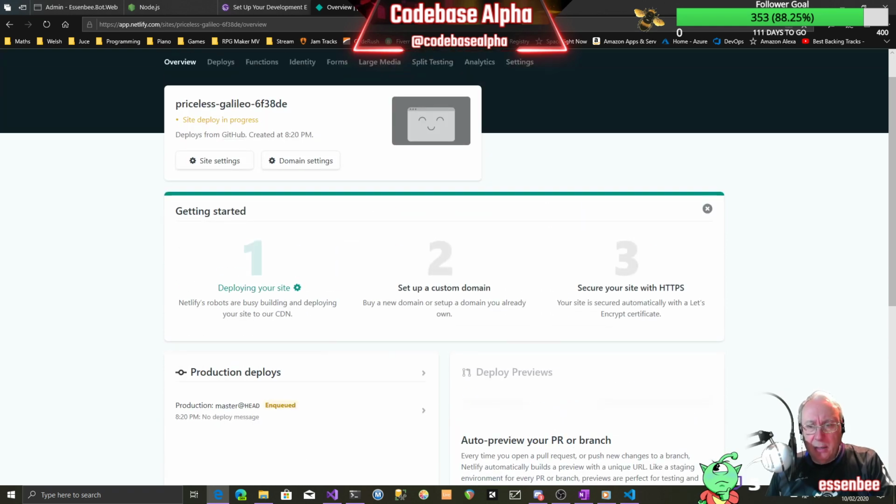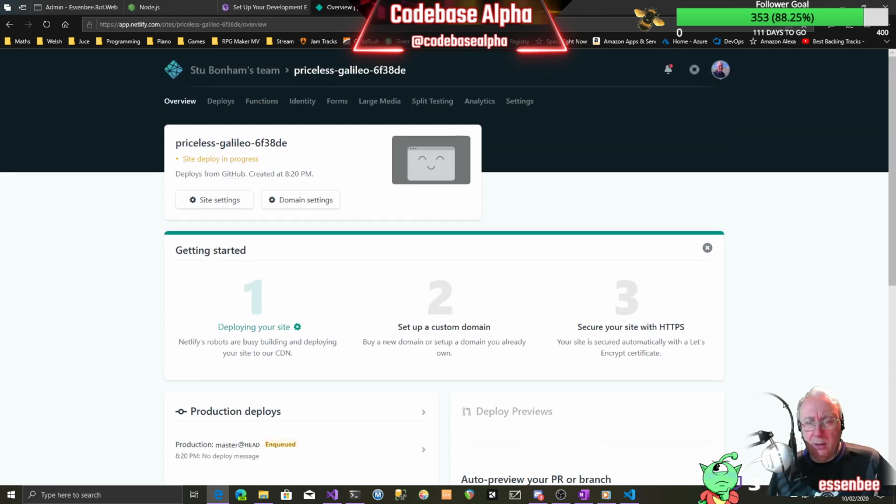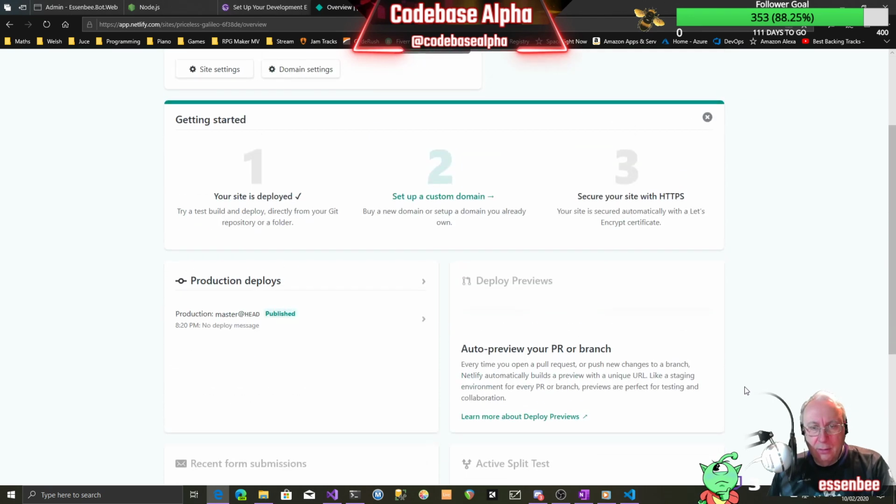Once we've got this connected, every time we push to our master branch, it's going to deploy to Netlify automatically. And Netlify is going to be a good basis for storing our site. There's a lot of integration that's been done with Netlify and Gatsby. I could have used a GitHub static site as well, but as I've got the codebasealpha.dev domain name, let's use it.